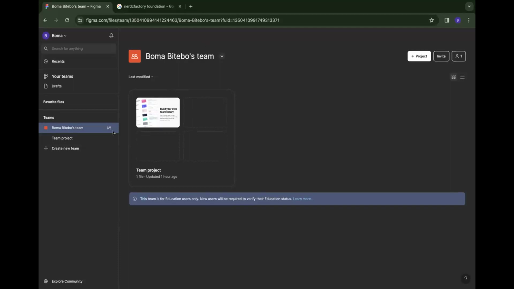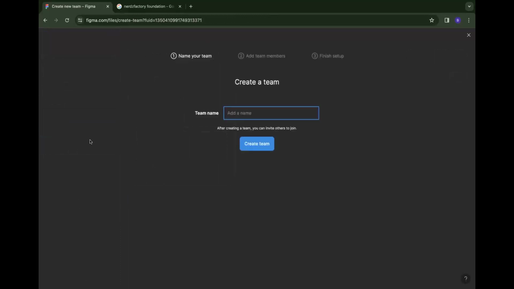This is how you can create a team project. At any point, you can have different teams, right? At any point you want to create a team, you just come to create new team and give it the team name. So let's say the name of your team is food delivery, for instance, or something like Team Alpha, and you click on create team.